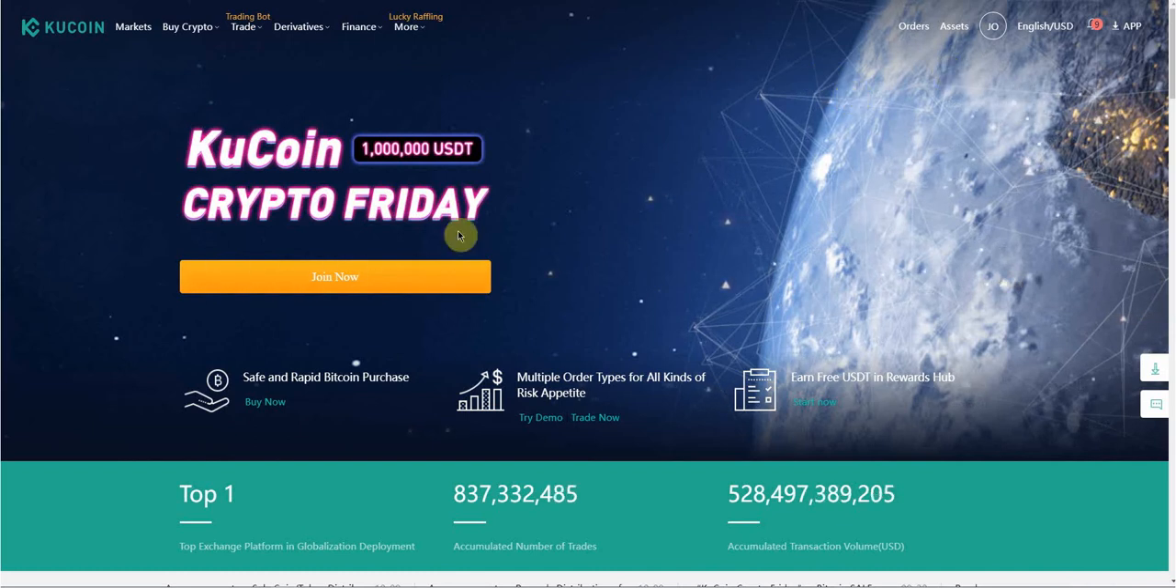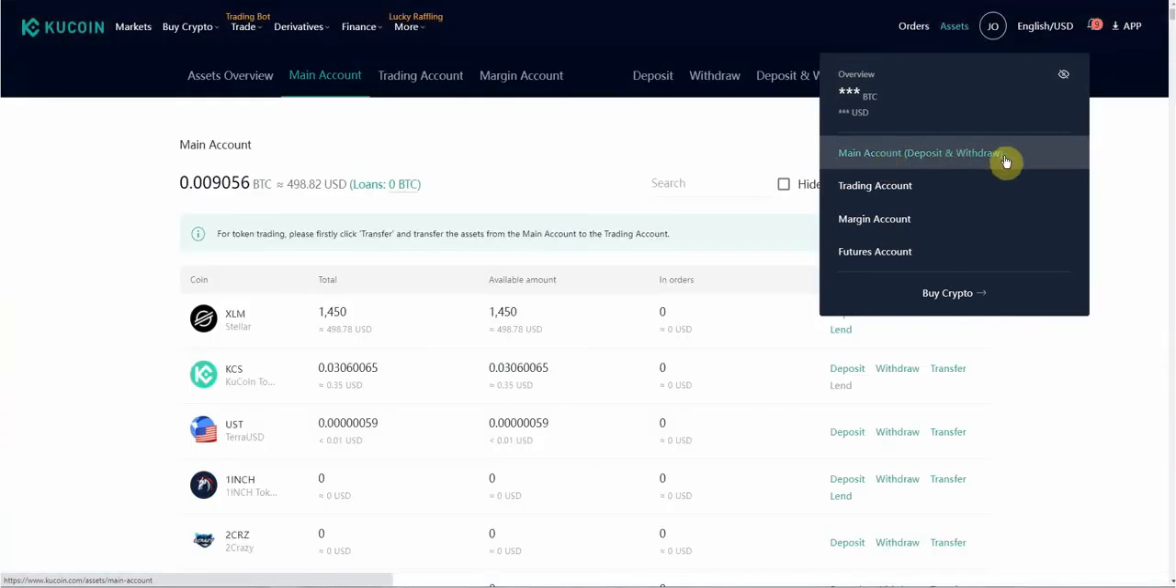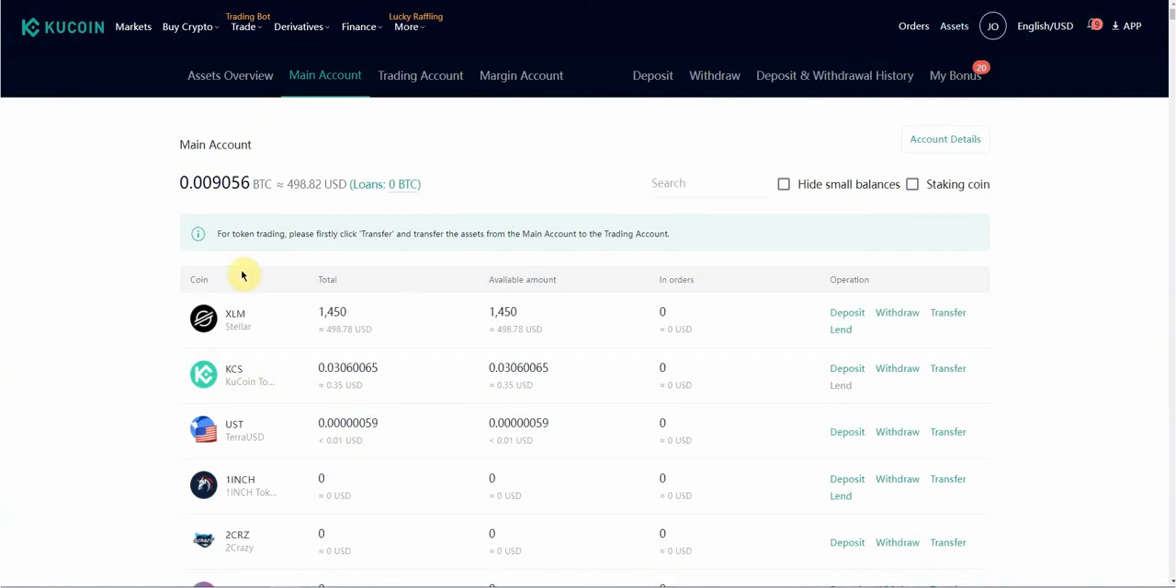So when you're in your Kucoin account, after you're logged in, if you hover over assets, you can click on the main account, deposit and withdraw selection. So here we are, and this is the XLM that we had transferred in earlier in the previous video.